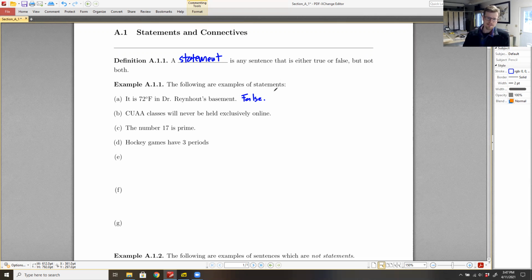CUAA classes will never be held exclusively online. Hey, you know what? I do believe we encountered that last semester and last year. That is spring of 2020 and fall of 2020. So let's see here. That would be false as well. The number 17 is prime. Yes, it is. So this is a true statement.